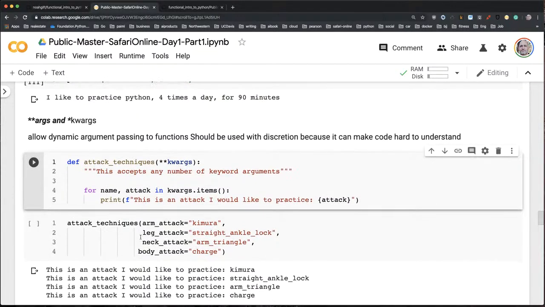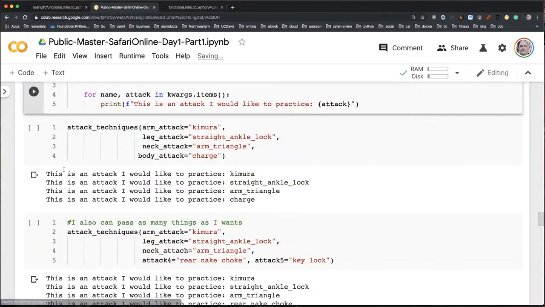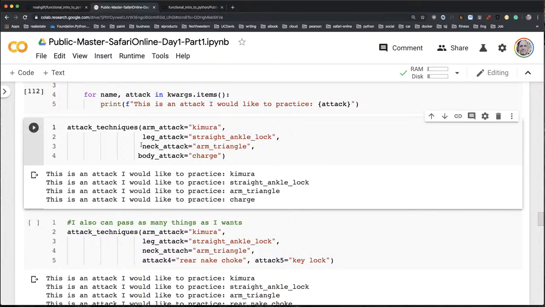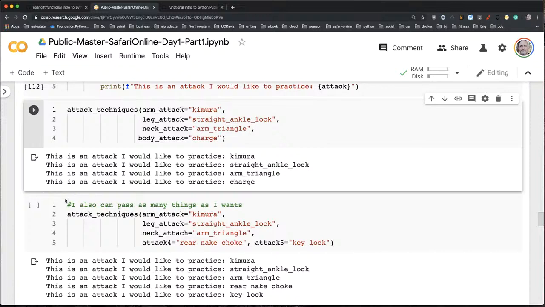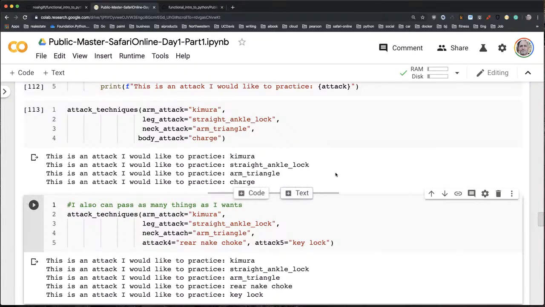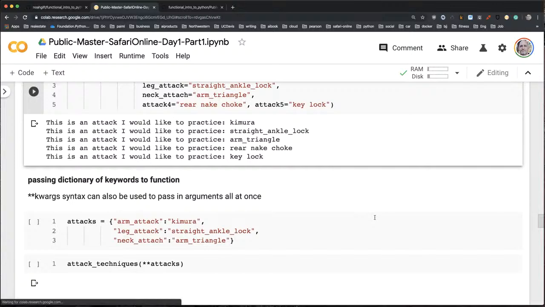And from here, if I go through and run this attack technique, arm attack, leg attack, neck attack, body attack, I can basically run any number of these attacks. I could put in 2, I could put in 4, I could put in whatever I want. So here, in this case, I had 4. But what if I want to put in 5 attacks? You can see how functions become really useful because I can reuse them. I only had to write this code once, but I can use it for many different things.